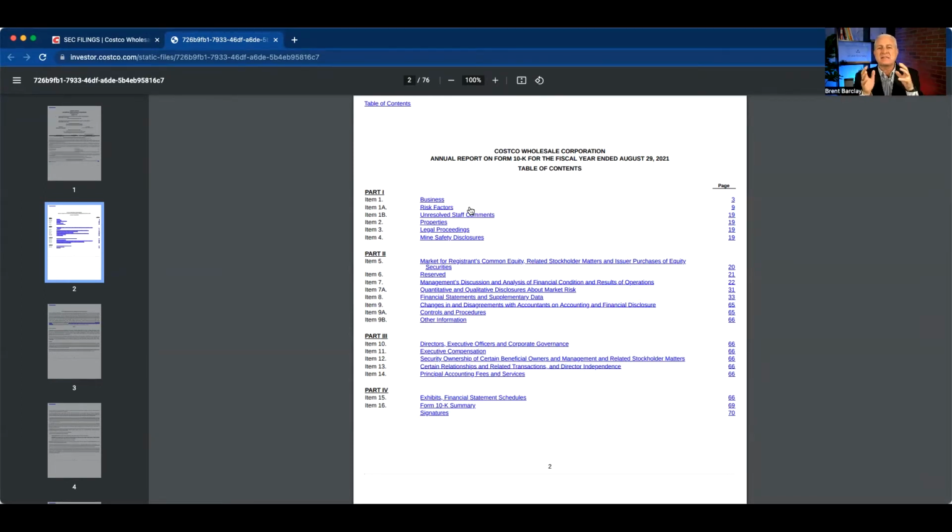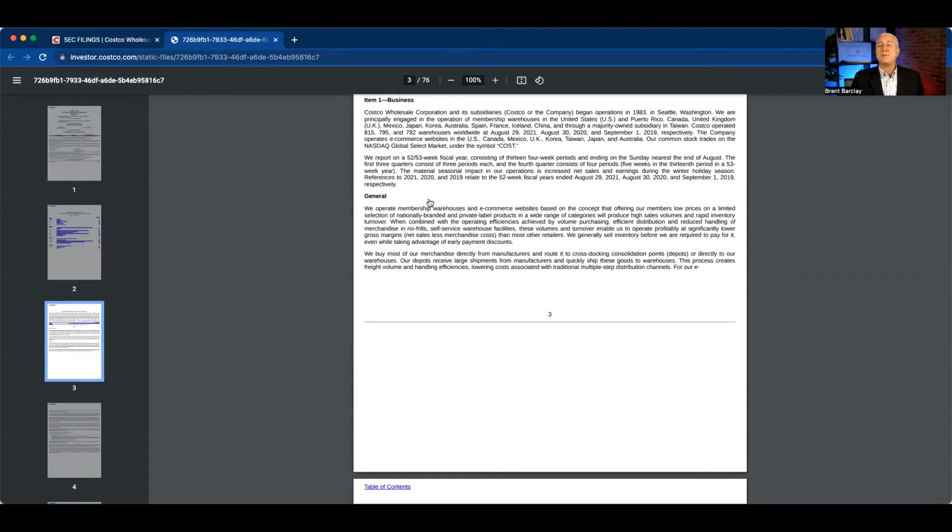So how do you distill it, or where do you want to go to find the information you're looking for? Having done this for many years, there are only really three items I ever look at. The first one I'm going to look at is right here, the business section. Particularly if it's a company I don't know very much about, I always go to the business section.